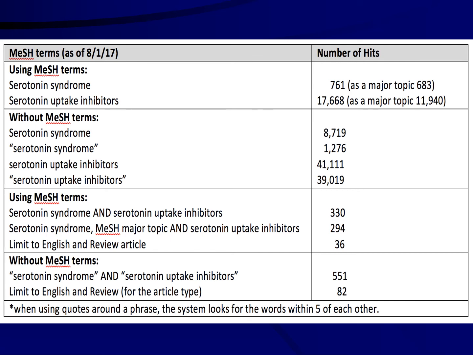The second part here shows us without a MeSH term. I use serotonin syndrome without quotes, and serotonin syndrome with quotation marks, and then serotonin uptake inhibitors without quotes, and serotonin uptake inhibitors with quotes. From looking at the articles I retrieve using MeSH terms compared to without MeSH terms, I hope everyone can see how using MeSH terms provides a more specific search.